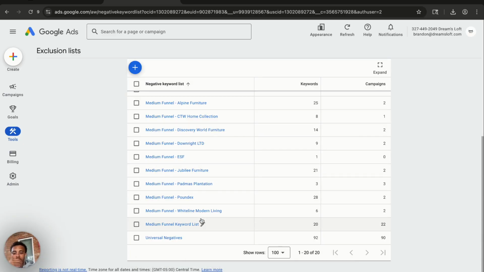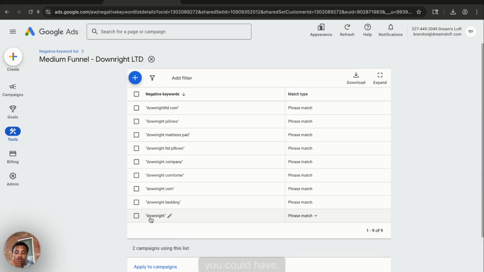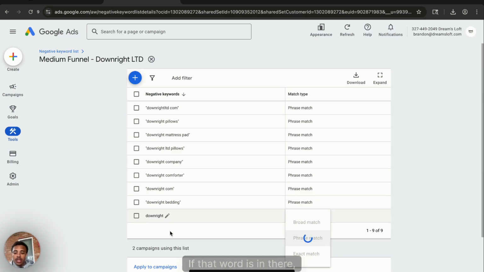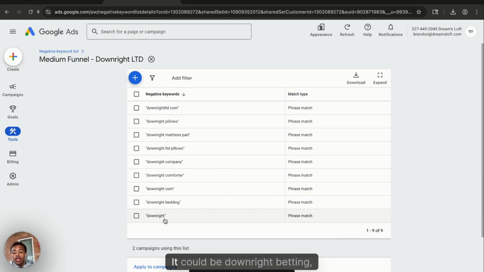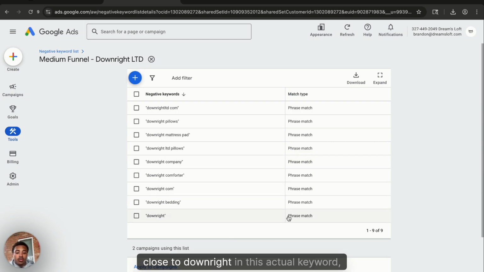Then you've got medium funnel. This will be brand intent. So use this brand. You'll see downrightltd.co, downright pillows, downright. At the end of the day, I could have just put downright and used phrase match. So the difference is, broad match is they could type in down up or down, anything super broad, it's gonna pop up and bid for it. Phrase match is if that word is in there, they will pop up, be it downright bedding, downright calm, downright comforter, downright typo. If it's close to downright in this actual keyword, it's gonna bid on it. So that's why I use it.